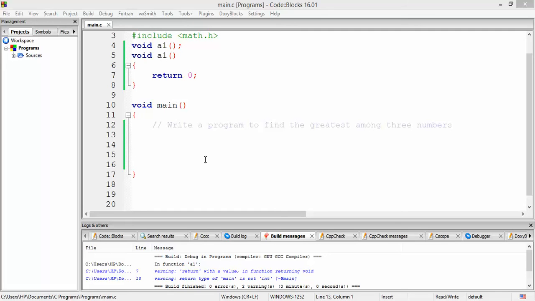Hello students, today we would be writing a program to find the greatest among three numbers. Here we could use an if-else statement, but instead of using if-else, we would be using the ternary operator. The ternary operator is another conditional statement that is provided by the C compiler to us.